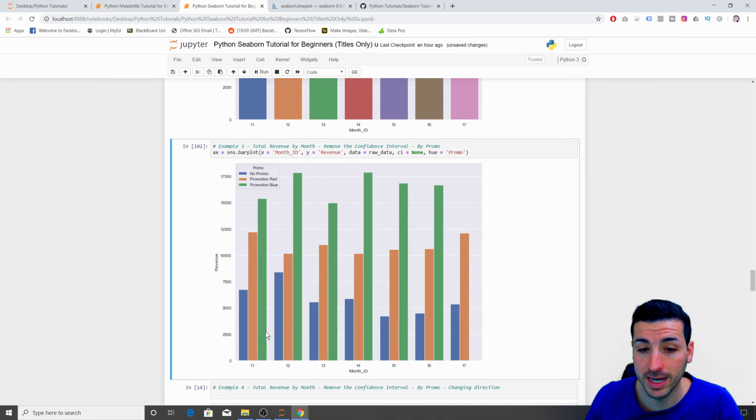So now what we get out of this plot is that promotion blue, on average per day, generates a lot more revenue versus promotion red or the no promo.